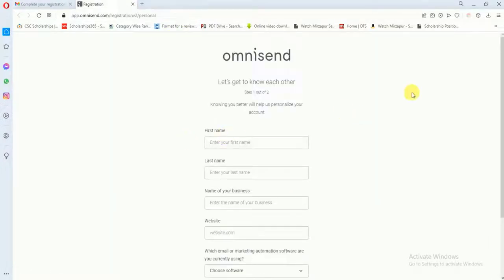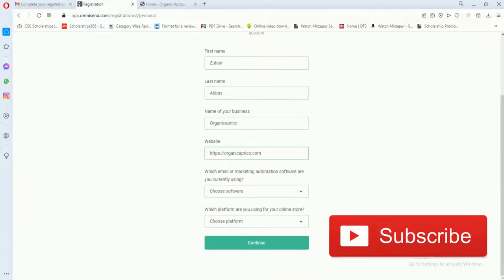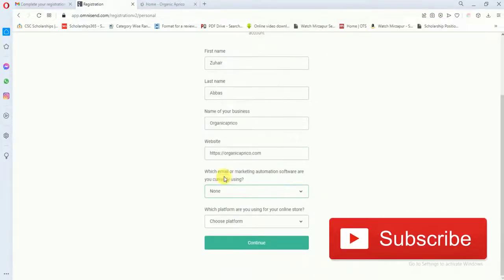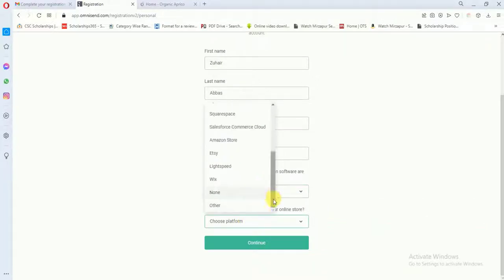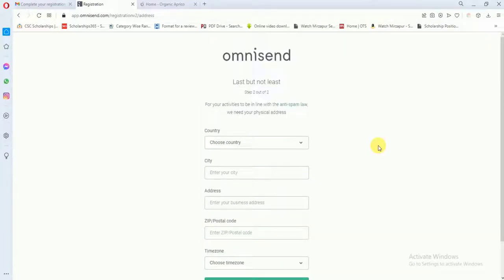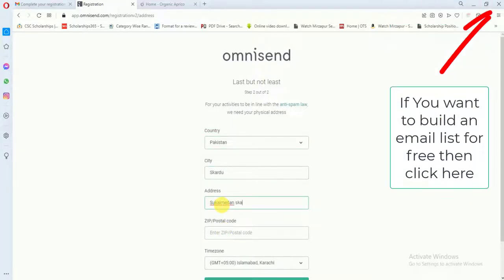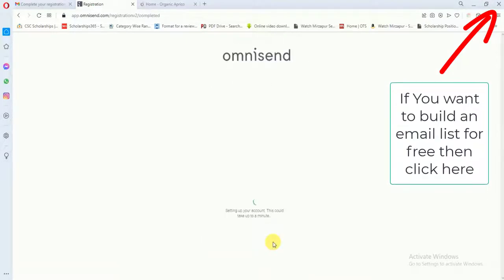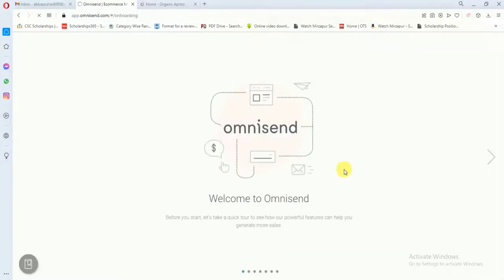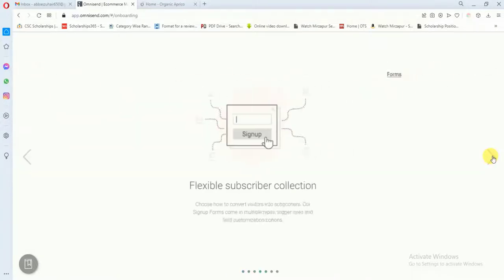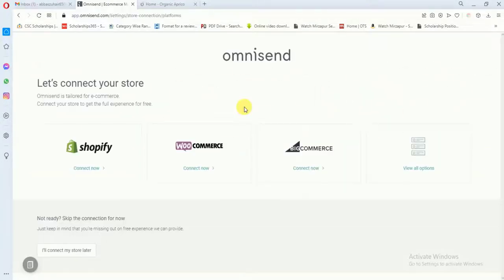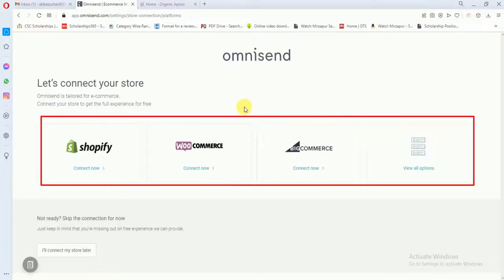And here you have to enter your details. Now this step 2, I will fill it out quickly. So my account is created. If you want to connect your account now, then you can choose any of these options. I will just skip it for now.